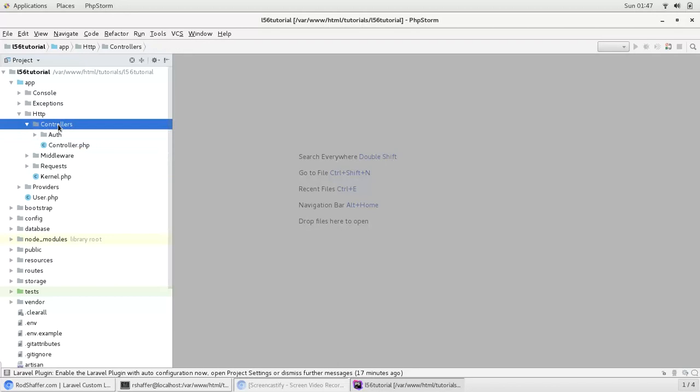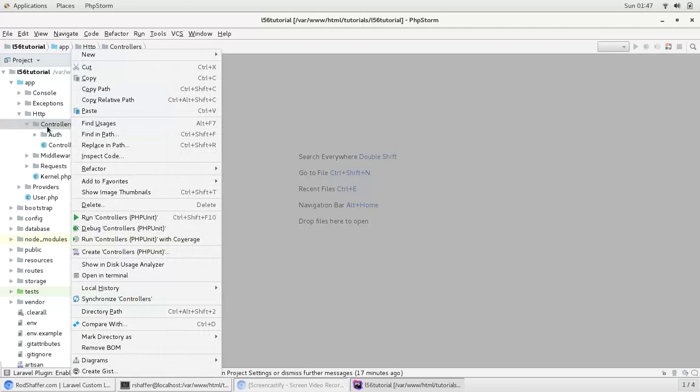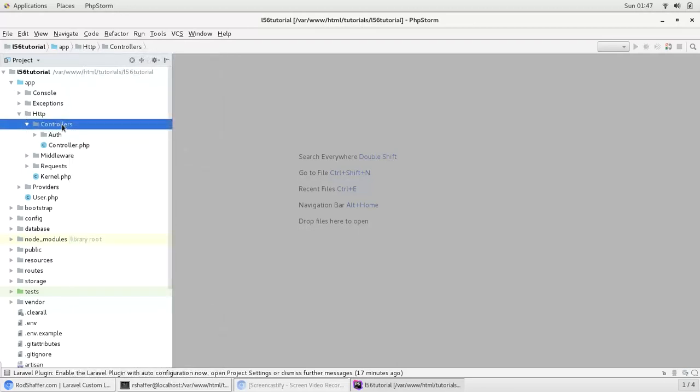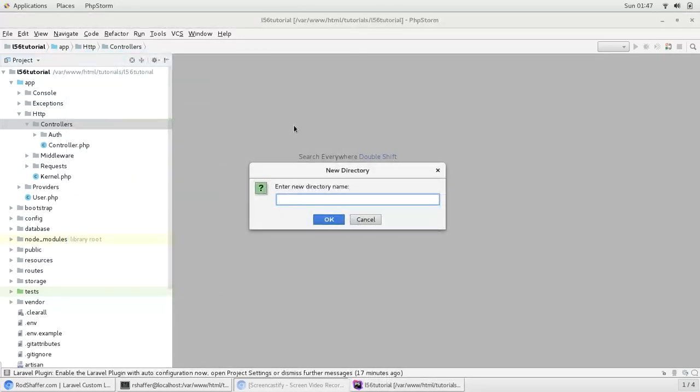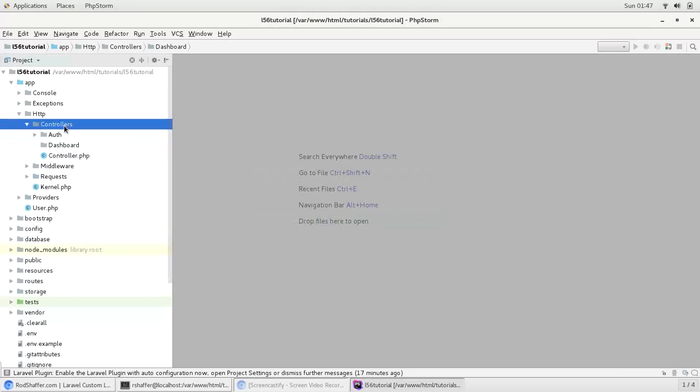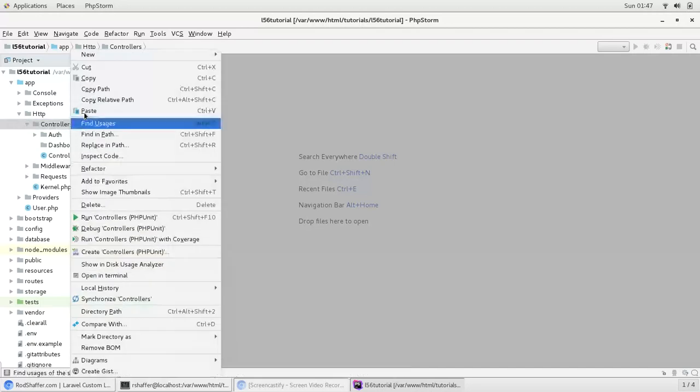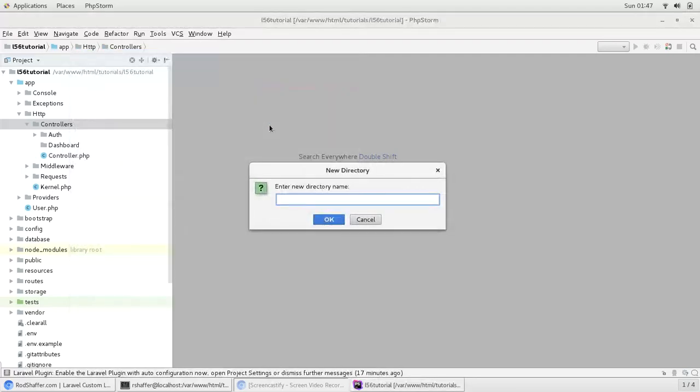And so then we're going to be creating two new folders in here. We're going to create one called Dashboard. So under App HTTP Controllers, I'm going to put my mouse pointer over top of Controllers. I'm going to right click and I'm going to say New Directory. And I'm going to call this Dashboard with a capital D. So the first one is Dashboard. Then I'm going to repeat that process. So go back to the Controllers, App HTTP Controllers folder, put your pointer over top of Controllers and right click and say New Directory. And the second one we're going to call Page with a capital P.